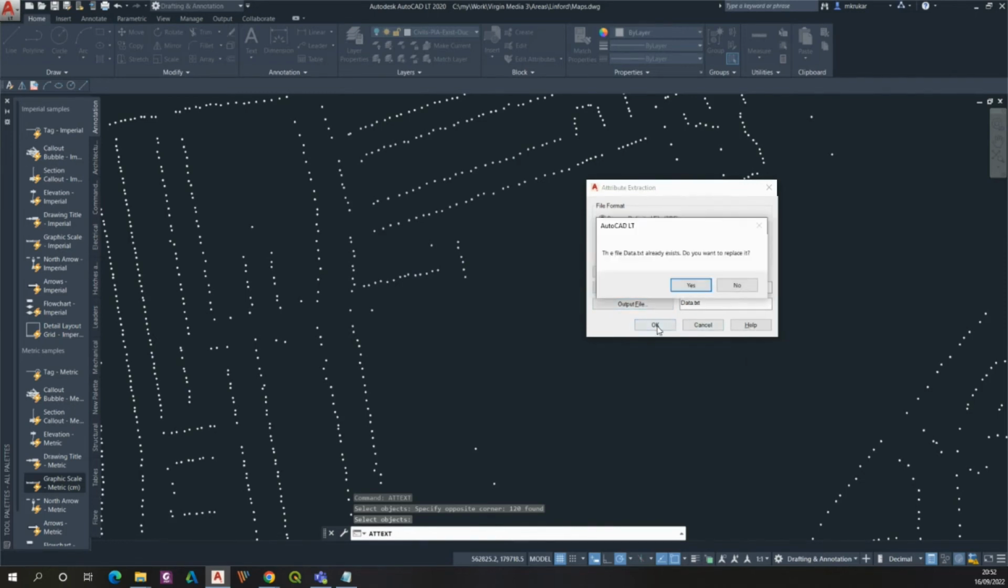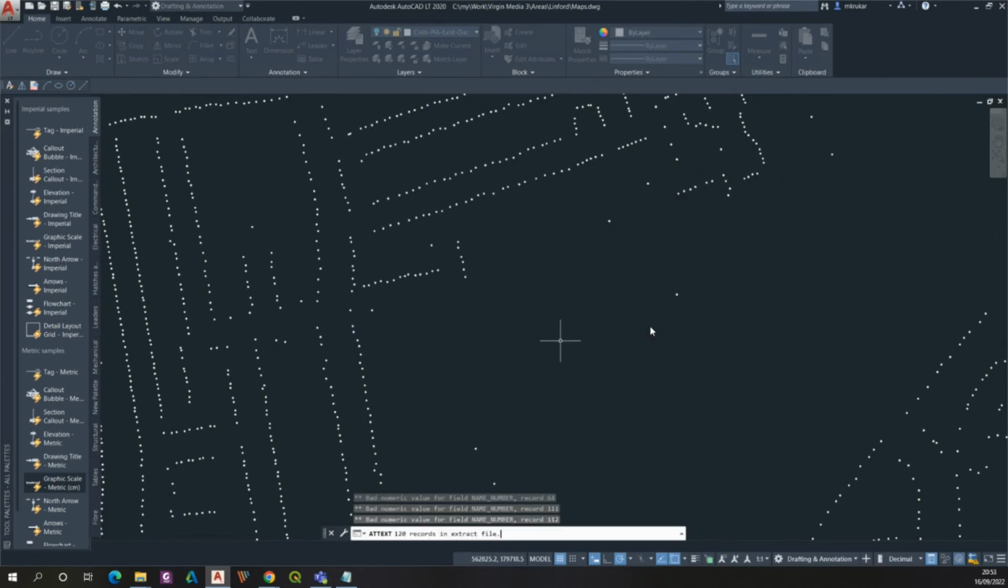Now there is nothing beyond clicking OK. If the file already exists, you can replace. If not, let me save it under another name, hit OK. And as you can see, you might have noticed this is the information about the number of records extracted. So we've got roughly 120 records in the extract file, which means that our extraction has been successful. If you had, for example, 0, then it means that something is wrong with our template and it needs to be altered.